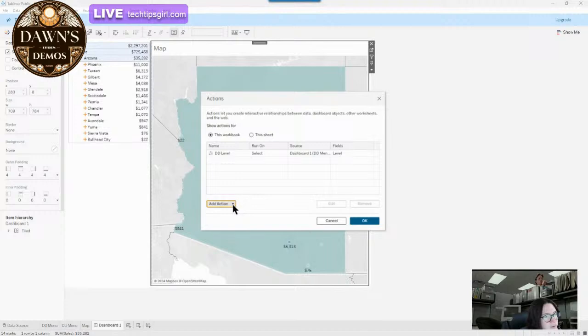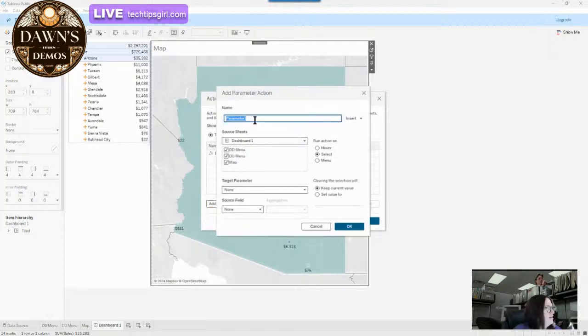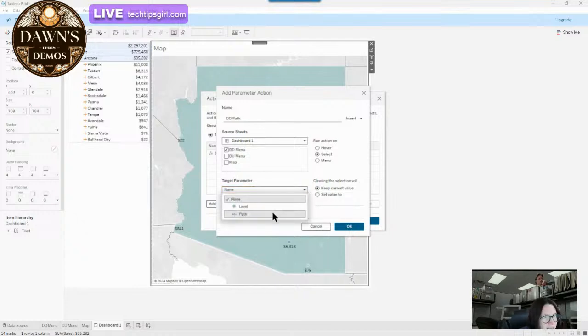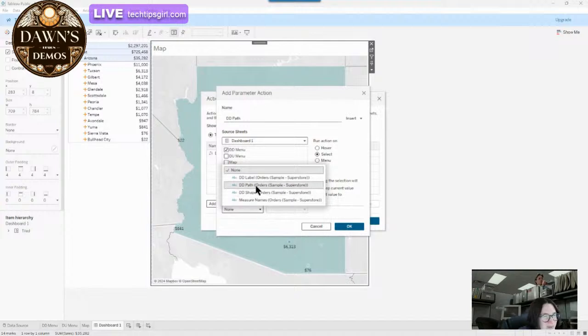Then our next one we want to do is DD path. So we're going to add another action, change parameter here. And I'm going to call this DD path. And I'm going to select the DD menu sheet again, run the action on select, and our target parameter now will be our path. So path, and then look for DD path here.